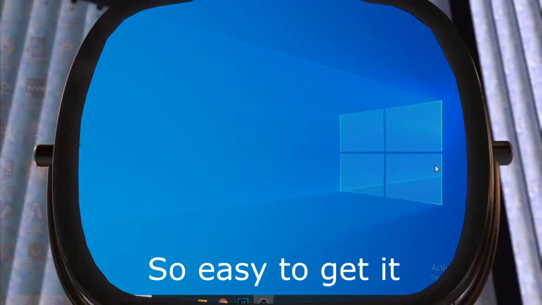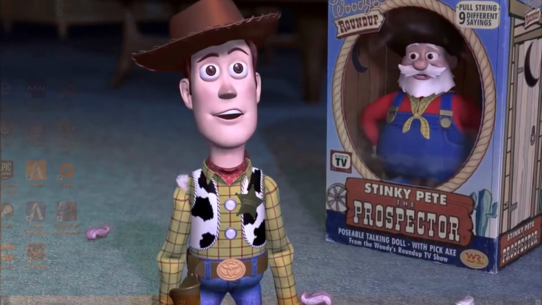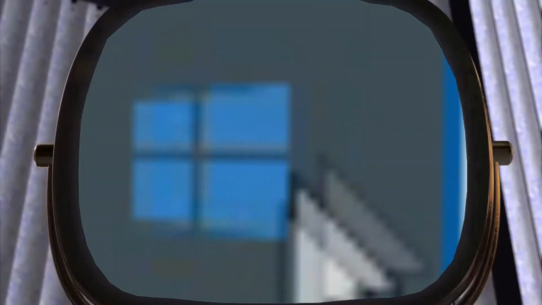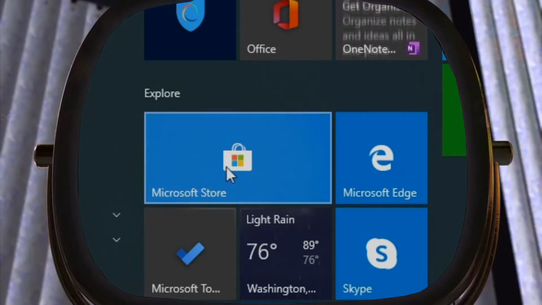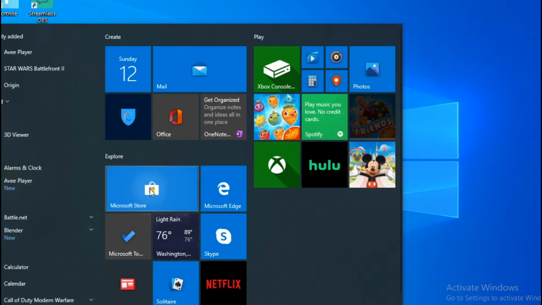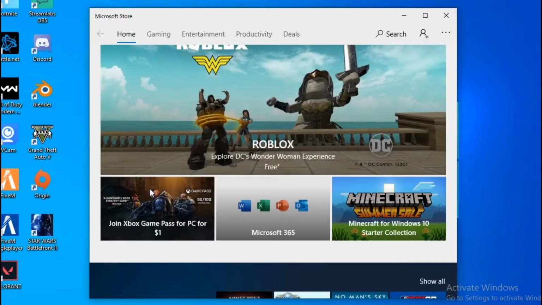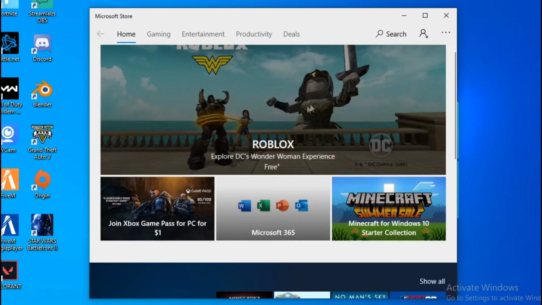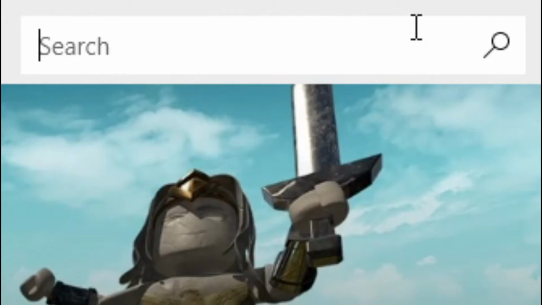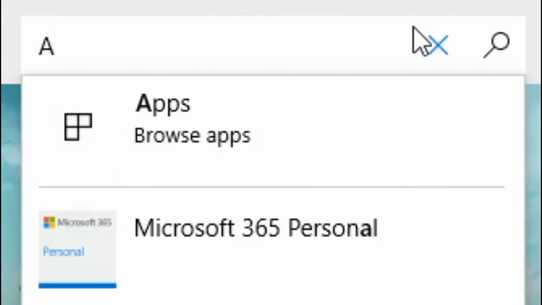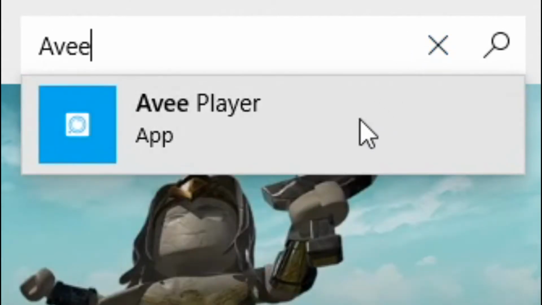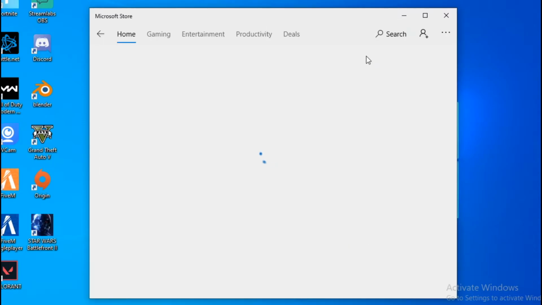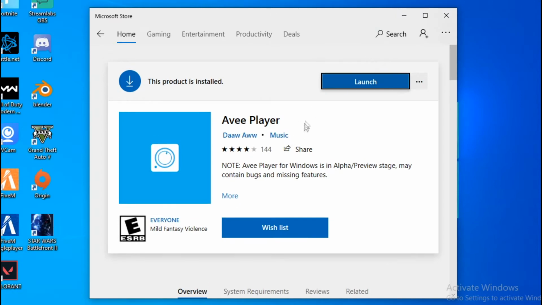Okay, so the first thing you guys gotta do is go to type here and search, or you can click on your Windows logo and find Microsoft. You click on that, and then you search Avee Player, starts with an A. And then you will see the app, click on it, and then since I already downloaded it, it would say download or get it for free right here.